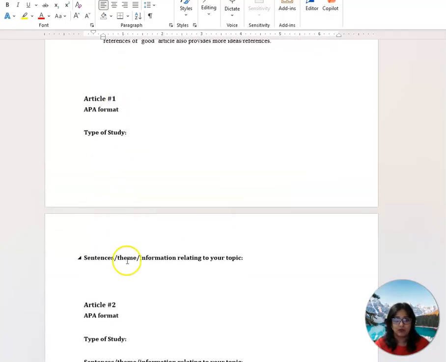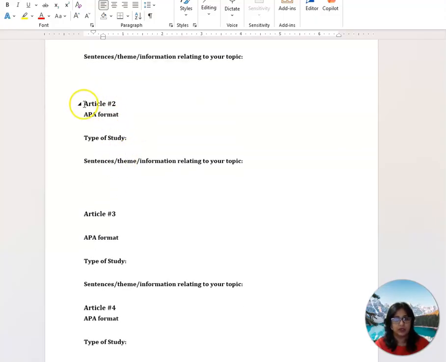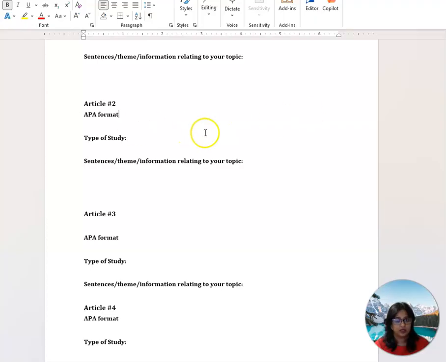So let's look. I've already made 10 of these, so I'm just going to go to this one since it has all 3 in the same page. Article 2, I'm going to put my APA format of the article here. I am going to put the type of the study, quantitative, qualitative, or mixed methods. And then I'm going to put 2 to 3 sentences. You can go a little bit more if you want, about how that article relates to my topic, or what is key information from it that you got.